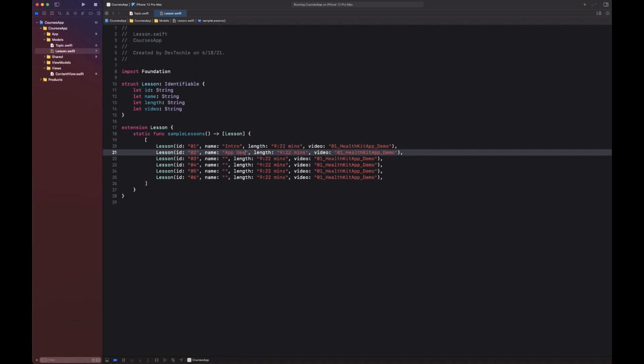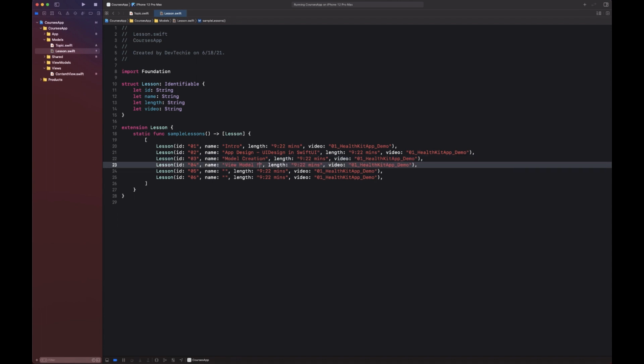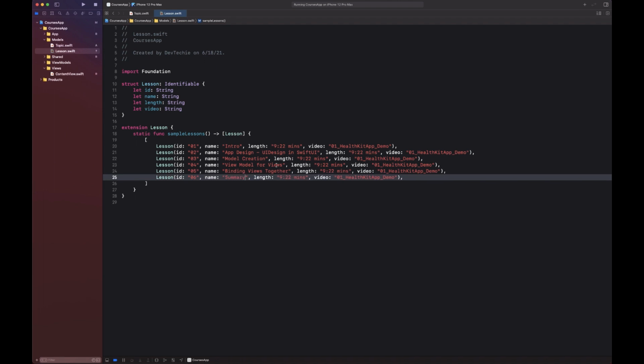Second one is going to be app design. Third video, maybe model creation, view model for views, binding views together, summary. Okay, and let's change the length. I'm just going to change the length to some random numbers.